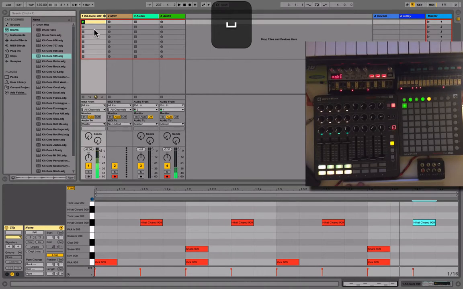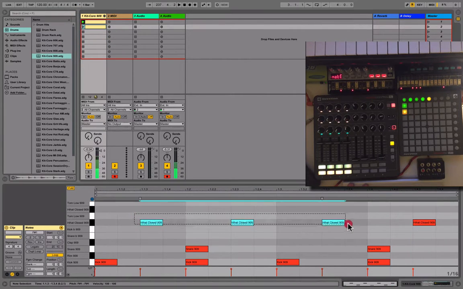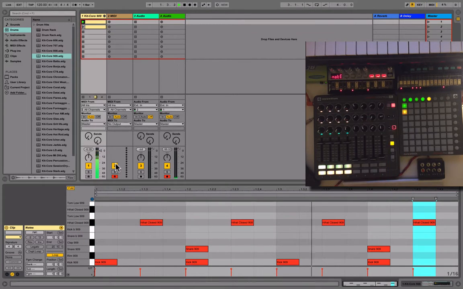What I can do is, I'm pressing down Alt on my computer keyboard and dragging that down, and that's created a new part. What I'm going to do with this is move those back. So now I've got two clips. Here's the second one.